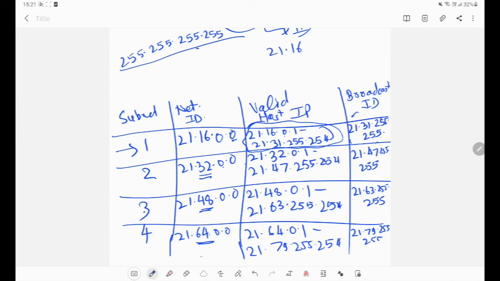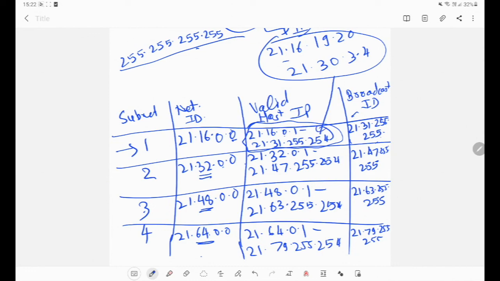For example, if 21.16.19.20 wants to communicate with 21.30.3.4, they are in the same subnetwork, as you can see. So they will not require a router for communication. They don't require a gateway for communication. But suppose it wants to communicate with 21.49.3.4, now the 16 and 49 are in separate subnets. So then they require a router. And usually the first IP address is always given to the router. That is the default gateway address. So they will go to the router to go outside, which is to the other subnet.